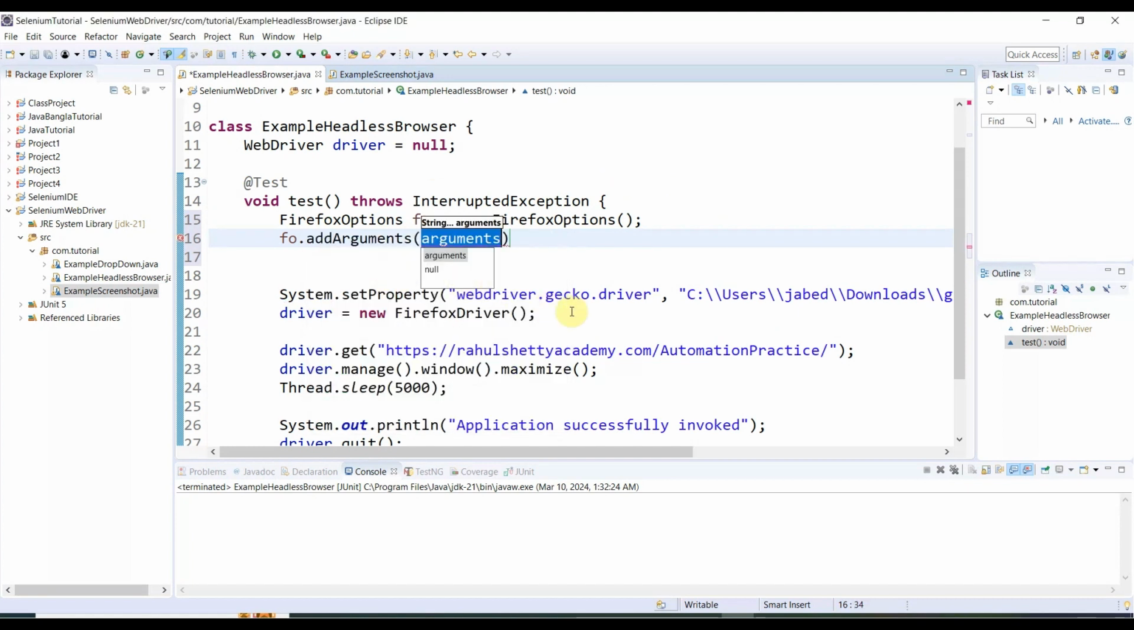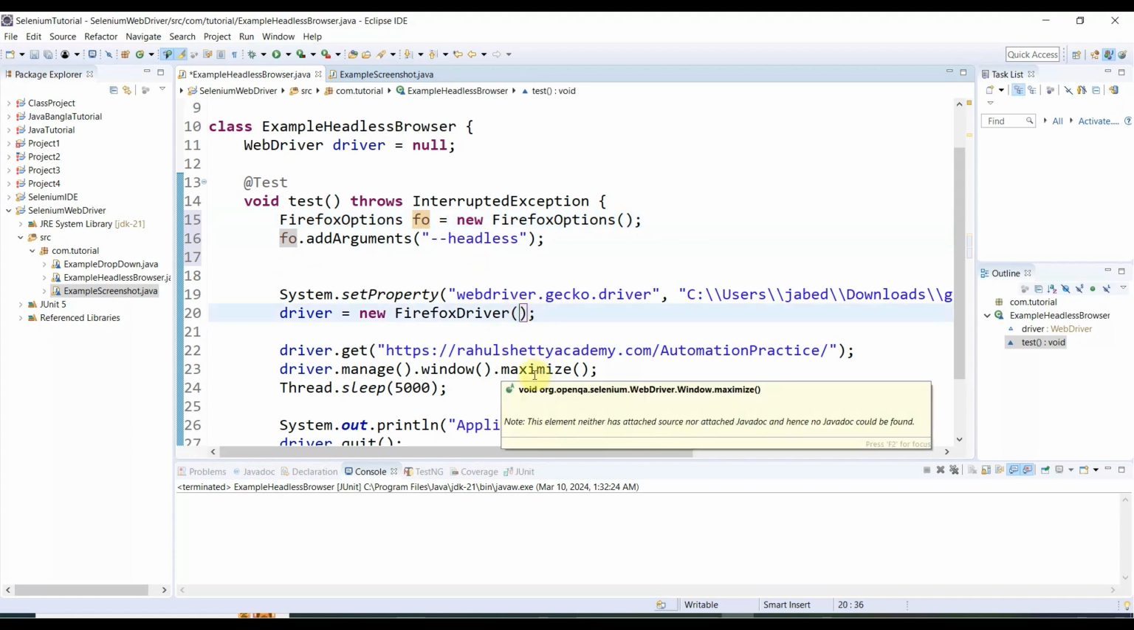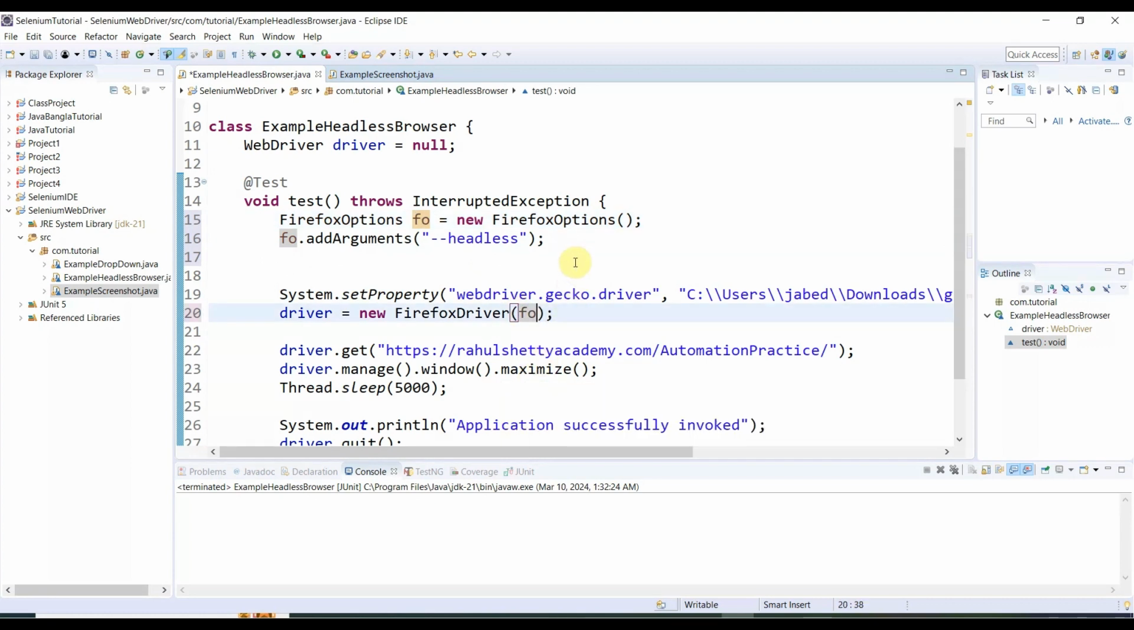then here your argument should be dash headless. Now only this fo, the Firefox options, needs to be passed in the driver. That's all for headless browser testing.